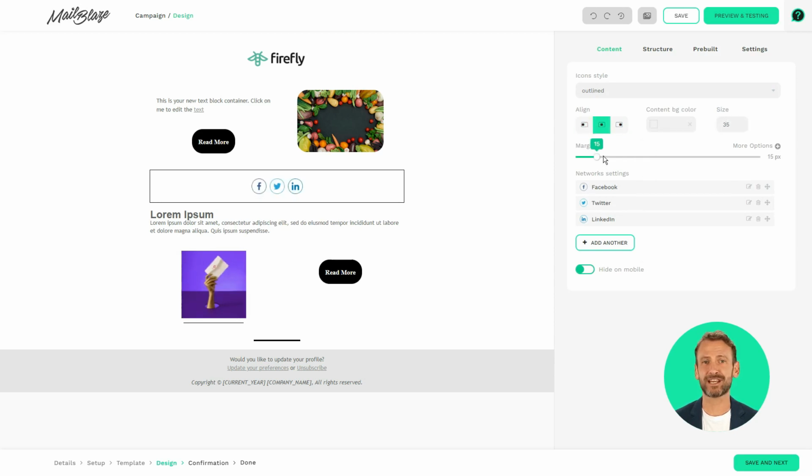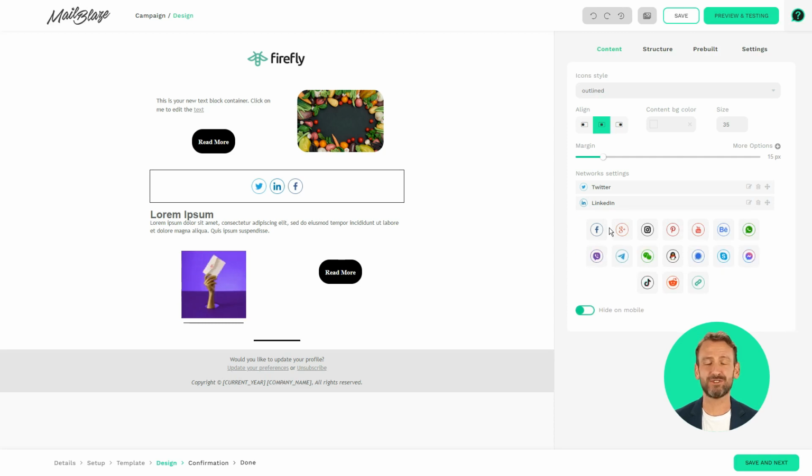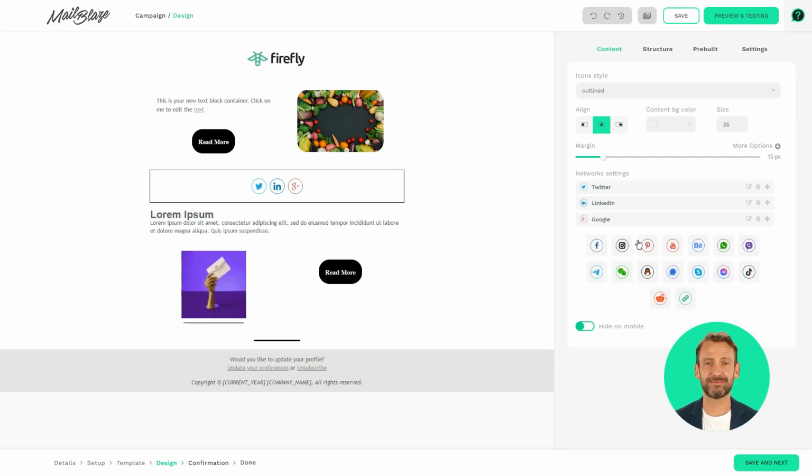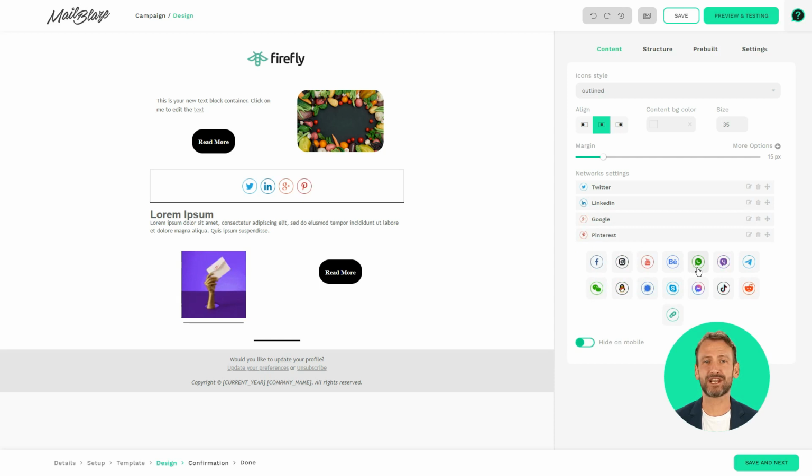Don't forget to add the links. We can change the order of the icons by moving them to the position we want them to display. If we don't use all the platforms that we see listed, we just remove the ones we don't need by clicking on the trash can. To add more social icons, we just click on Add Another and choose from the available options. Our social media links are now sorted.